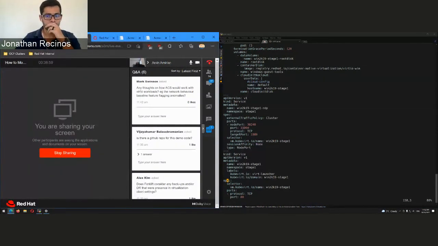Okay. This one's more on ACS. Any thoughts on how ACS would work with virtualized workloads? For example, the network behavior baseline, feature flagging anomalies.